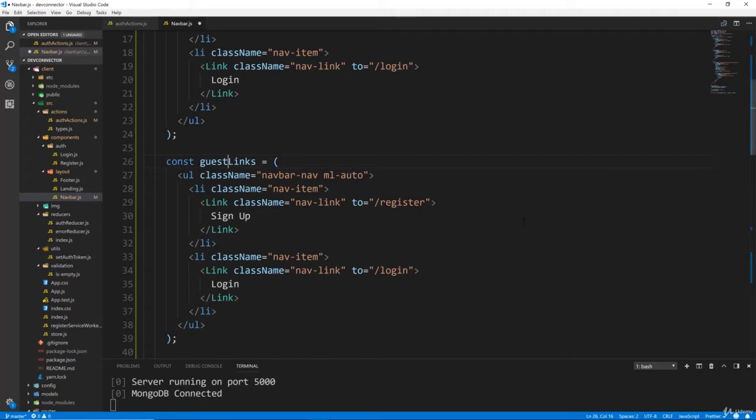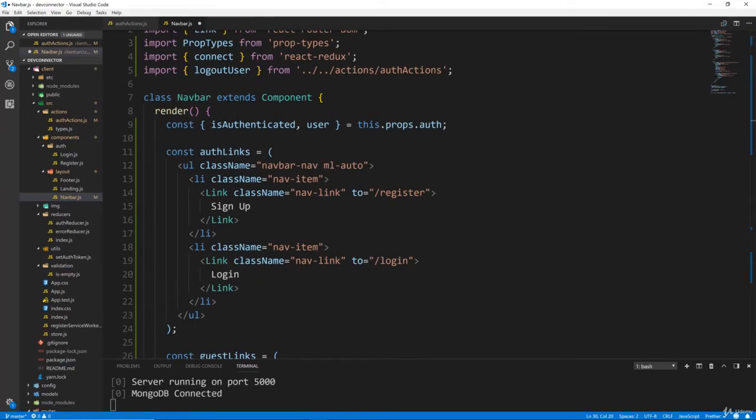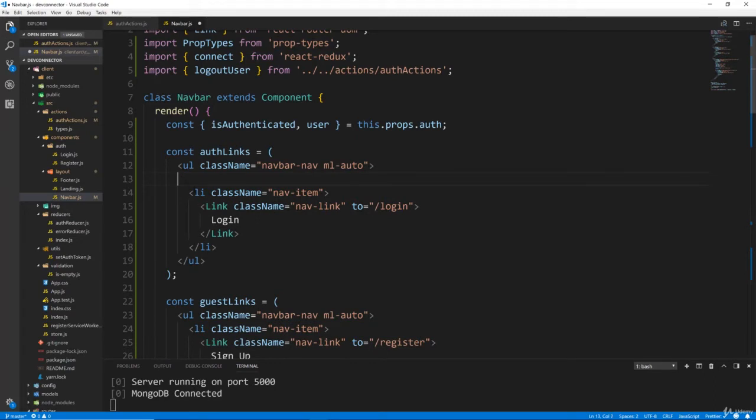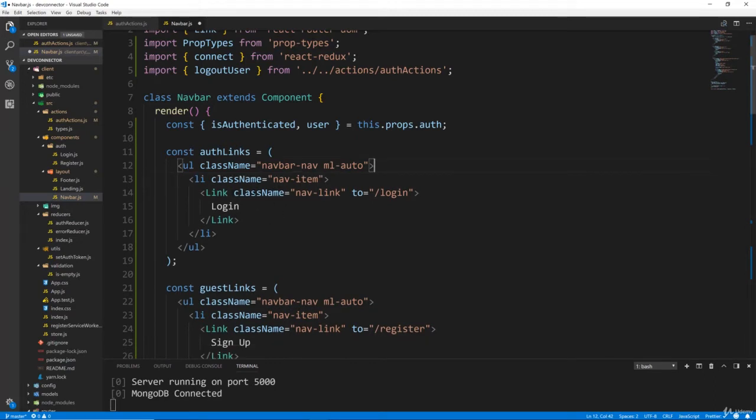All right, now guest links, I don't believe we have to change anything because all we want is the register and login if it's a guest. Now auth links, we're going to want a few links. We're going to want the feed, the post feed, the dashboard, and the logout. Now we haven't created the dashboard or the feed yet, so I'm just going to have the logout for now. If we're logged in, that's all we should see.